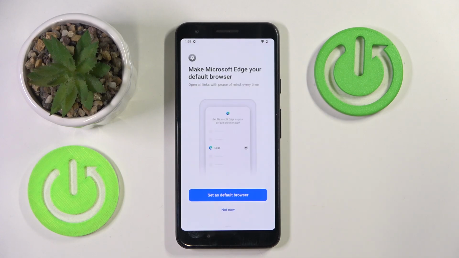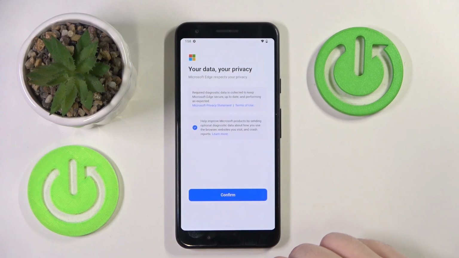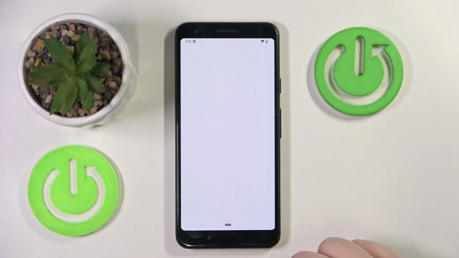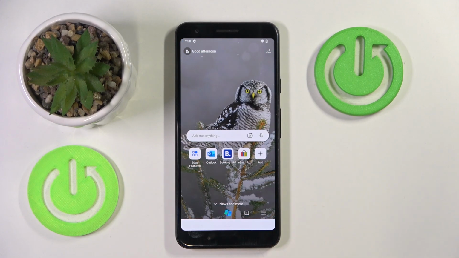And here you can set this browser as a default browser, or you can click not now. Now you have to confirm your data and privacy settings. And as you can see, my Microsoft Edge browser is now installed and ready to use.